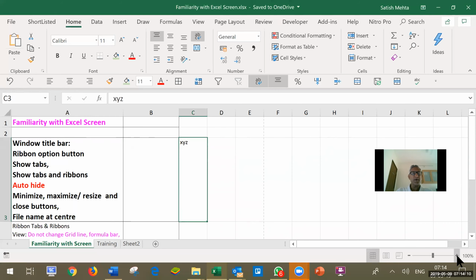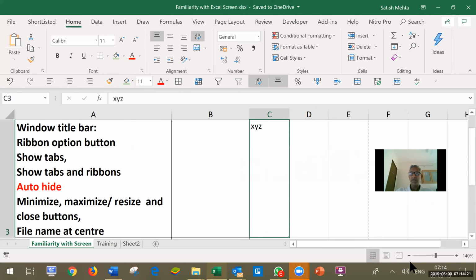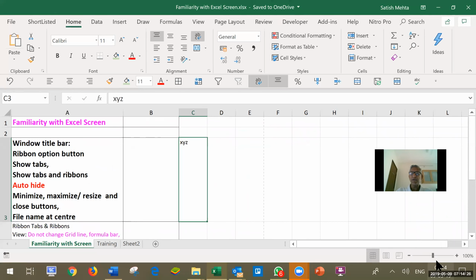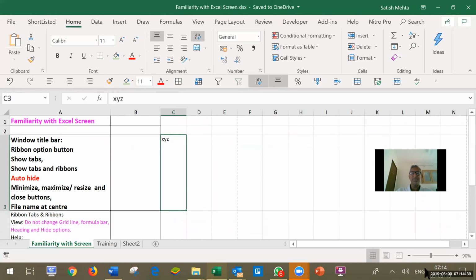You can click on plus sign and the characters shown in this Excel sheet, their size will increase. If you click on minus sign here, the size will reduce. You can also hold this notch in the middle and move it right or left to increase or reduce the size. With this, we have explained different elements of Excel screen.